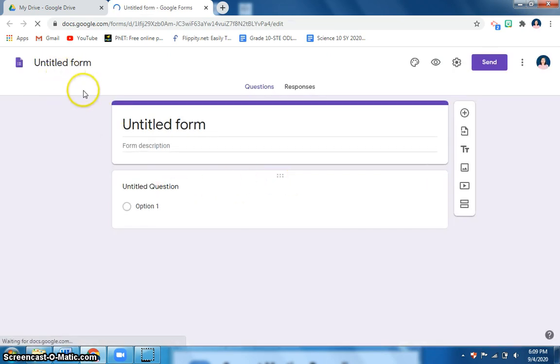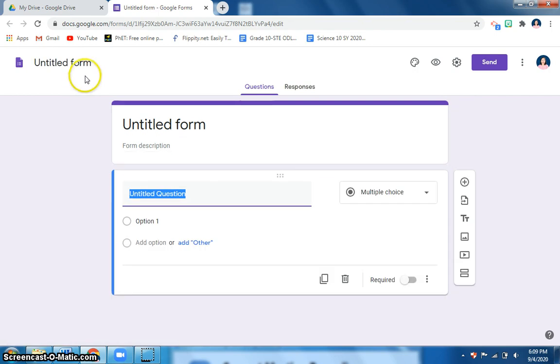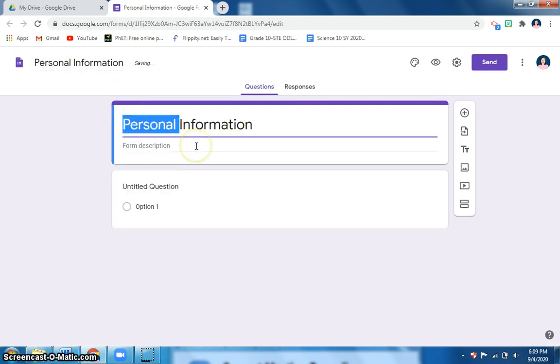So the first thing that you need to do is to put a title. So what are you going to do with this form? So let's say, for example, you're going to ask information. Okay. Let's say, for example, personal information. And then if you're going to double click here, mapapalitan yung automatic, malalagay yung title ng form.